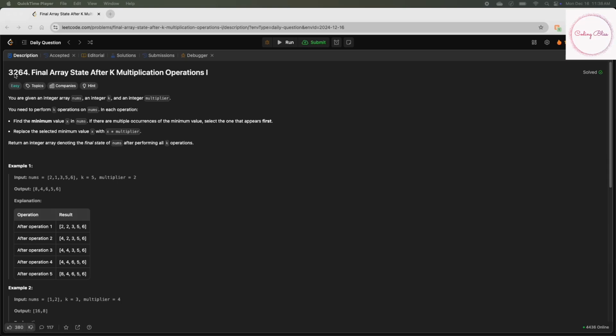Today let's look into the LeetCode problem 3264. Basically this problem is titled Final Array State After K Multiplication Operations. You are given an array of nums, an integer k, and an integer multiplier.